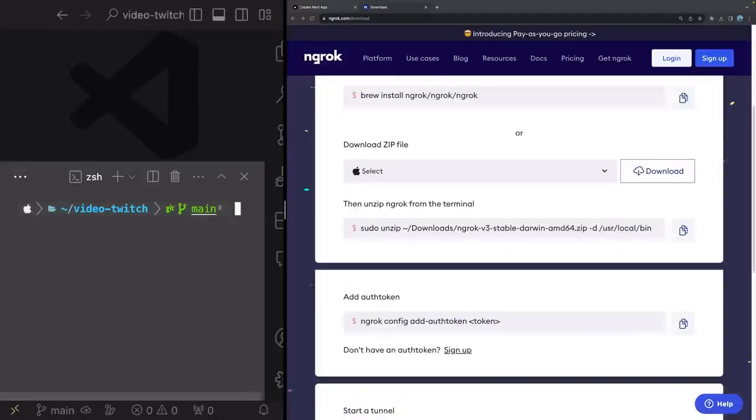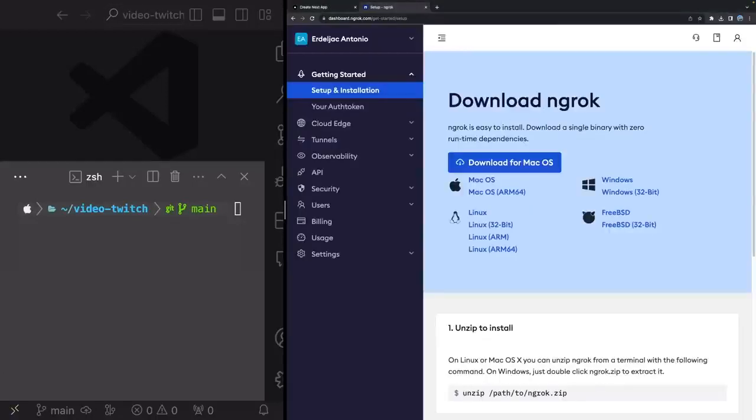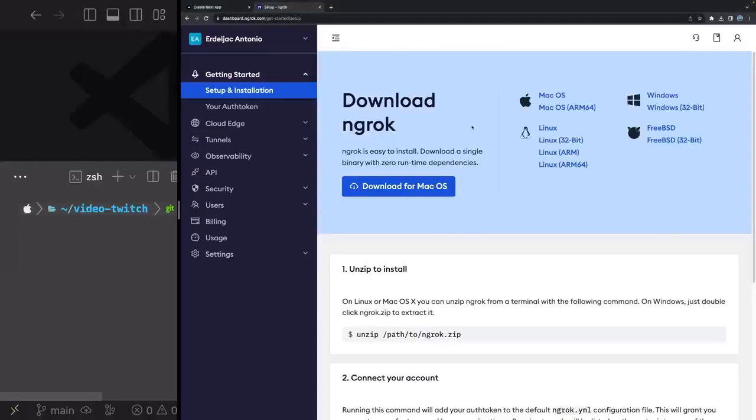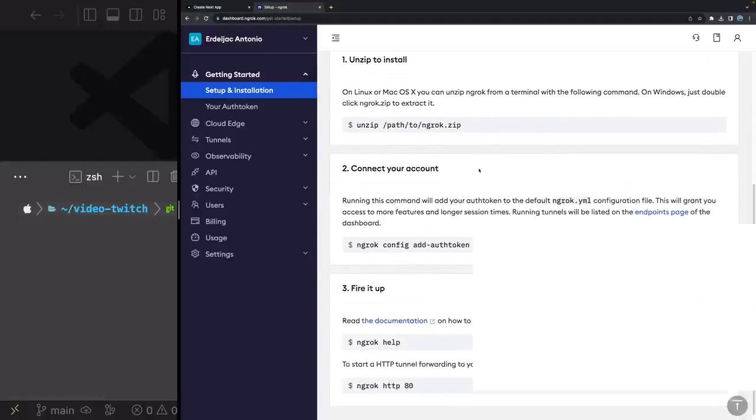And after you confirm that your command is working, what you have to do is add your auth token. And for that, you need to create an account. So go ahead and click on sign up here and create an account. So once you're inside, you're gonna see a screen similar to this. And here again, you have some instructions on how to install ngrok. And what you have to do next is run this ngrok config add auth token. So basically copy whatever it says right here.